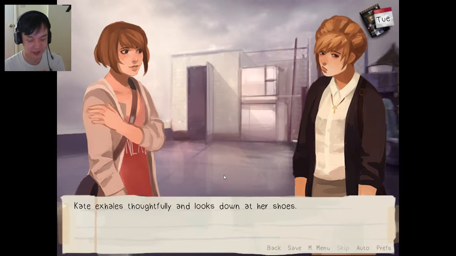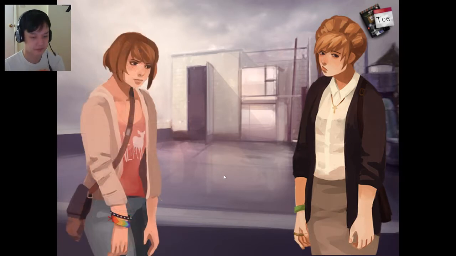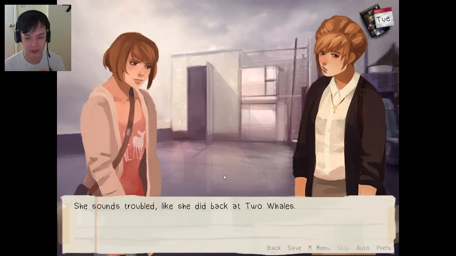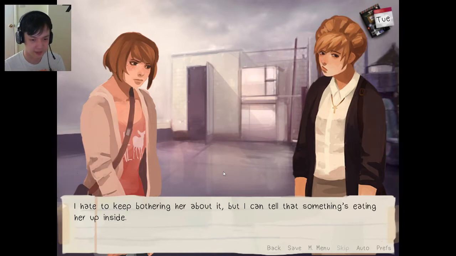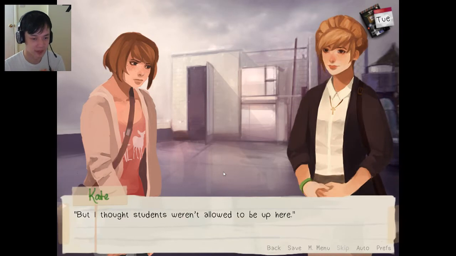Kate exhales thoughtfully and looks down at her shoes. Don't look down, Kate. I know that feeling. She sounds troubled, like she did back at Two Whales. I hate to keep bothering her about it, but I can tell that something's eating her up inside. I'm just about to ask when she cuts me off. But I thought students weren't allowed to be up here. See, Max, I told you. You can't break the rules like that, not in front of Kate.